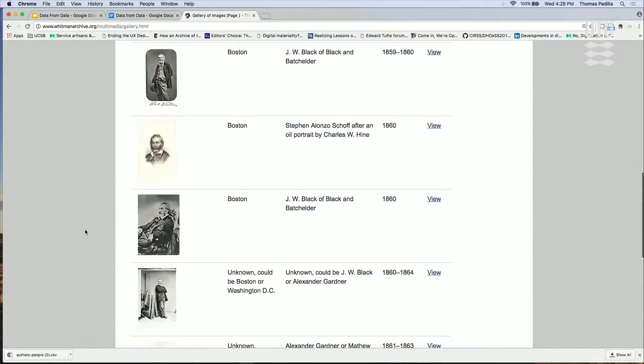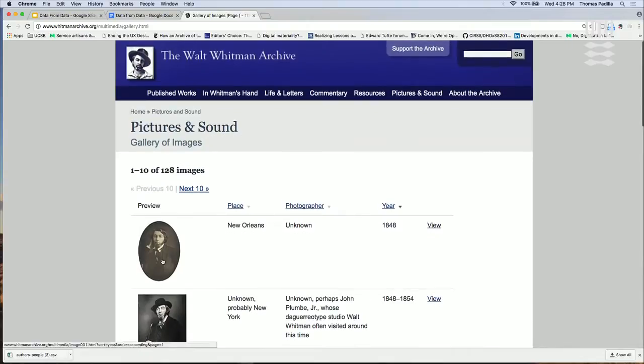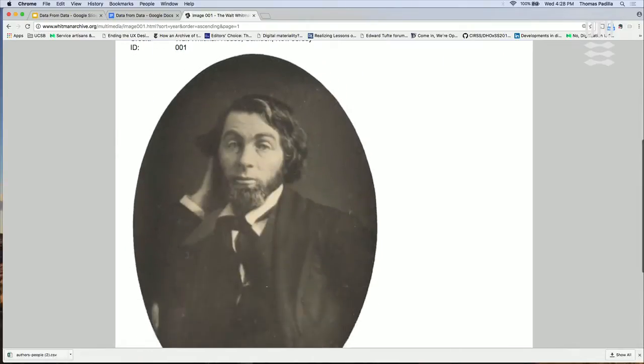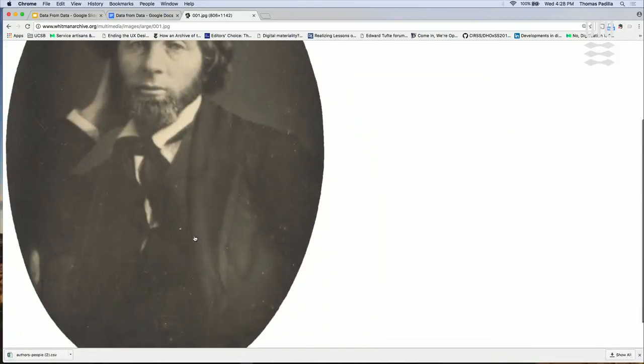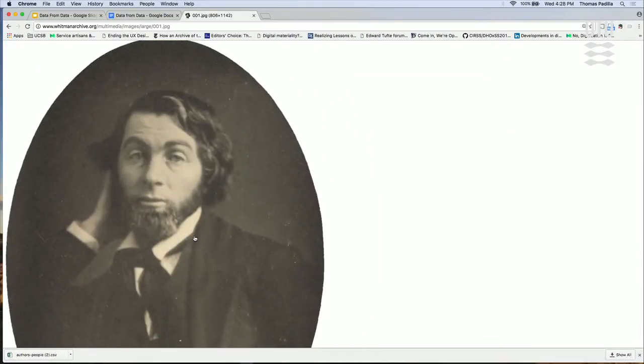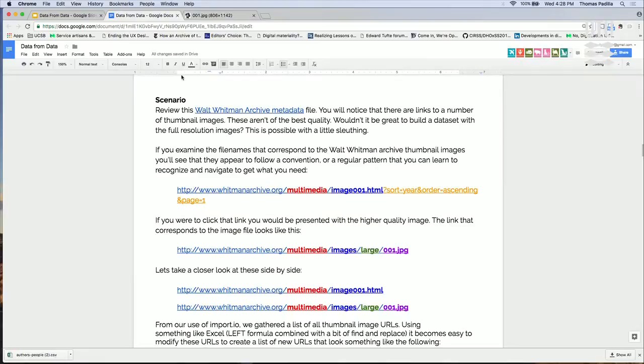Oh, and they're on 10 pages. But how do I get them? How do I get the data? Okay, I can look at it, and then I can click on that and it gives me a bigger one. But how do I actually get it onto my computer so I could do stuff with it? Right? That's where wget comes in.